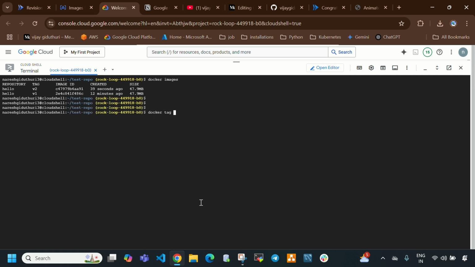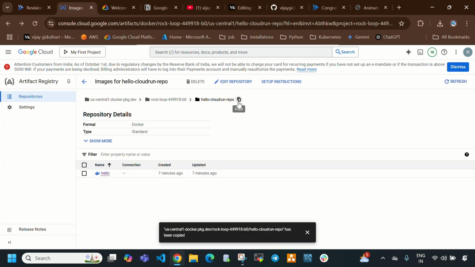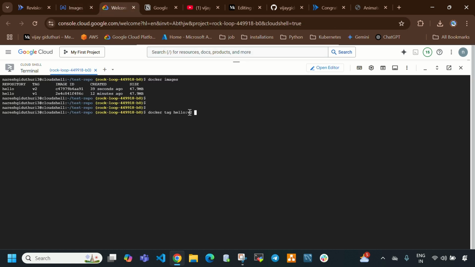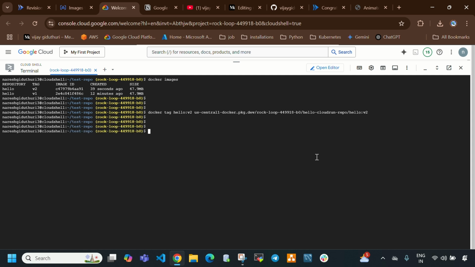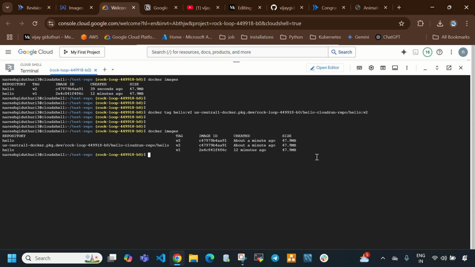So docker tag hello colon v2, and we need to provide the entire tag. Oh, it is coming like this. So let me copy this once again. Let me copy this entire path, and let me try to paste it. Okay, and at last slash hello colon v2. Okay, now this Docker image will be tagged. So here directly docker images. So here you can see this is the Docker image.